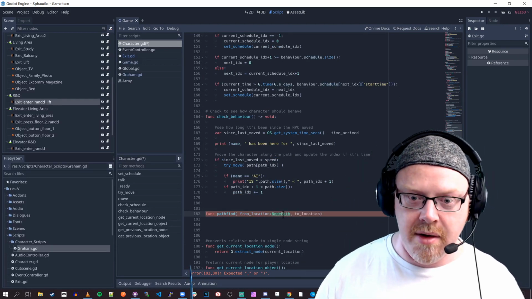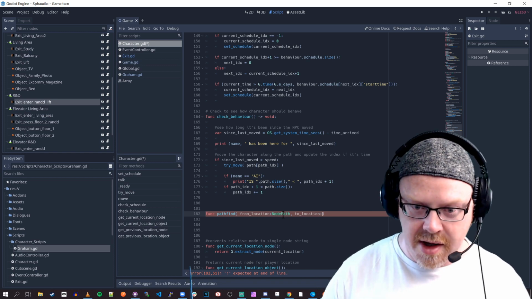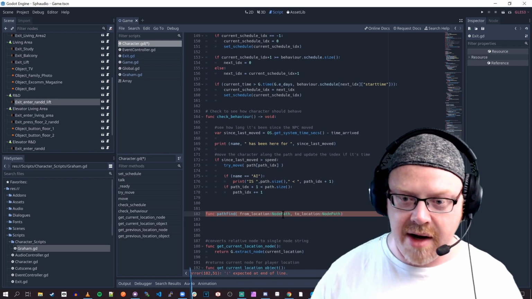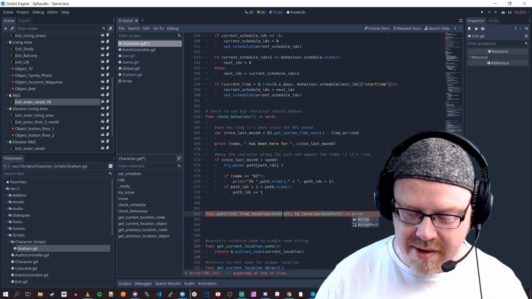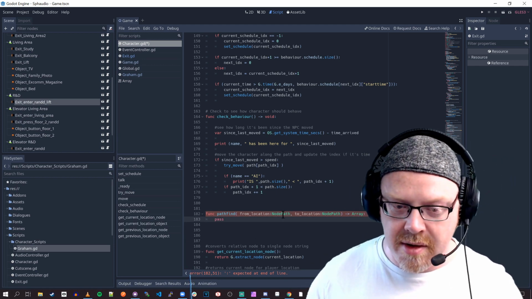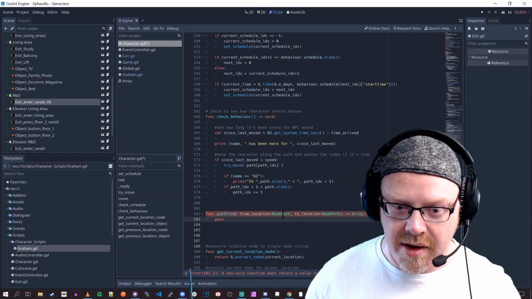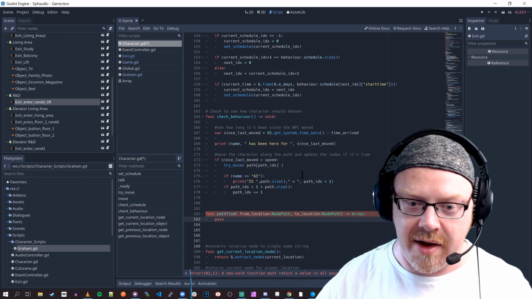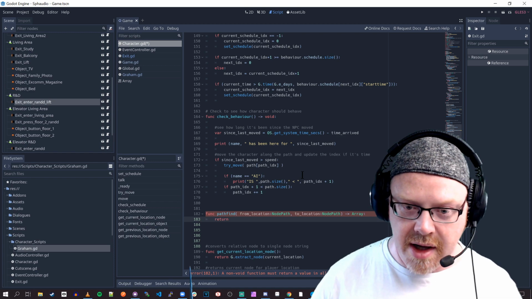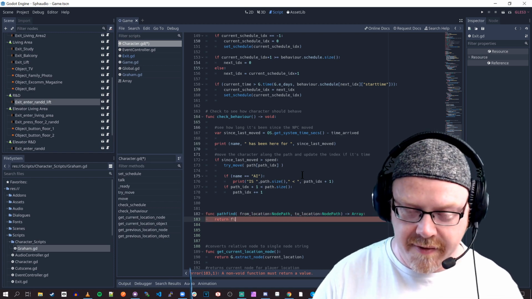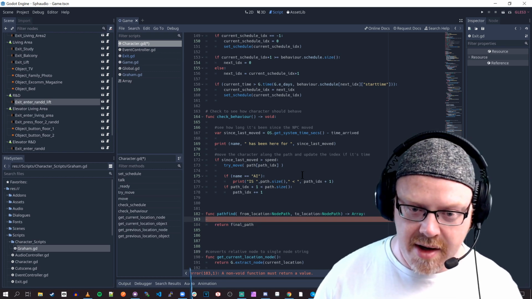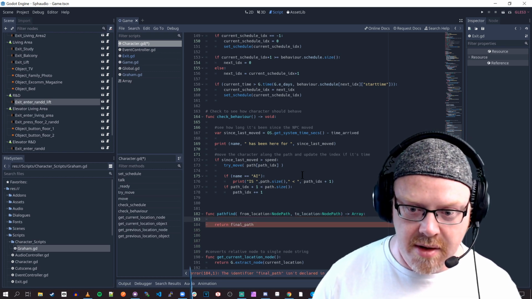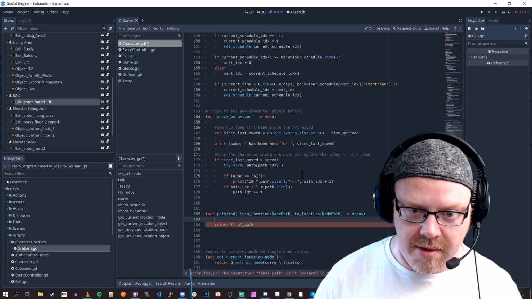Node path. This one's also a node path. And what's it going to return? Well, that's our end result. So we want to get back an array. Can we do it like that? What do you think, Godot? No. A non-void function must return a value, of course. Right, return, we'll call it final path. And we'll set it up. It isn't declared yet.